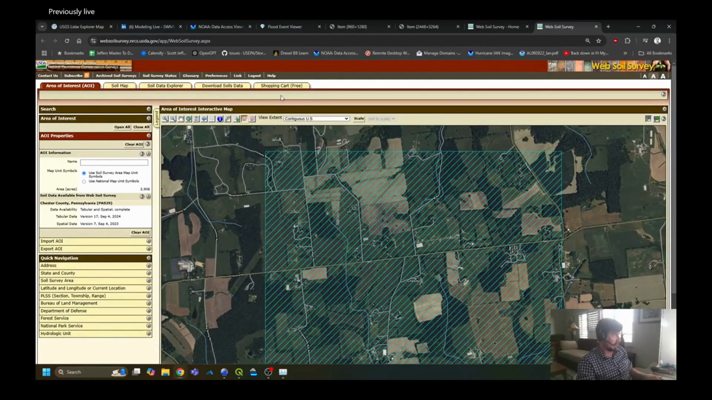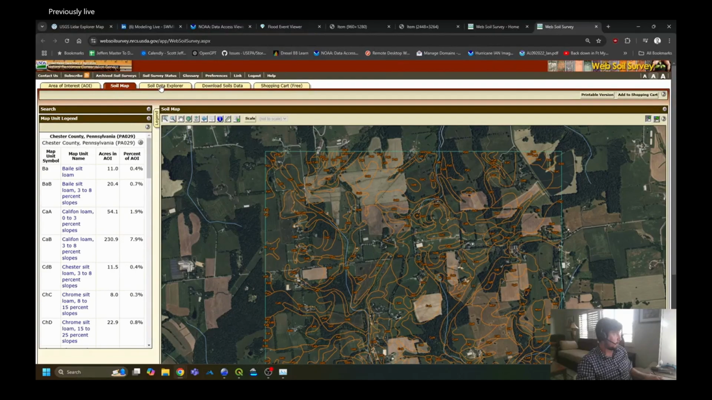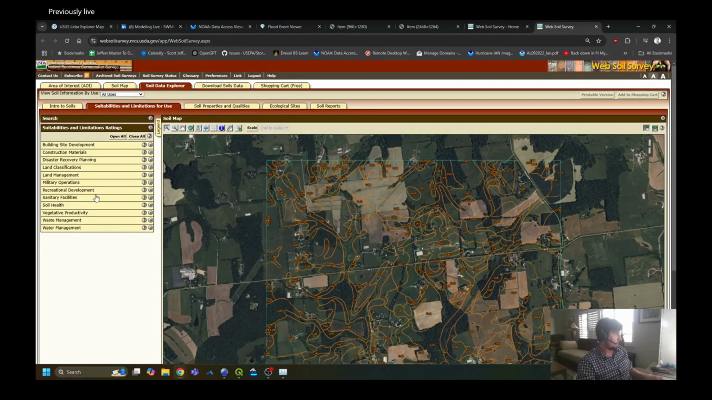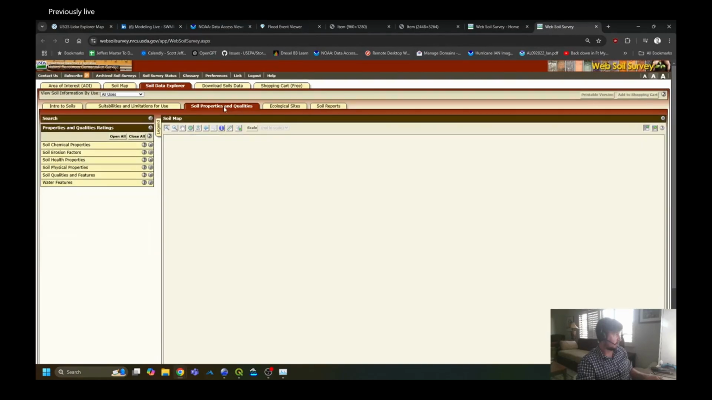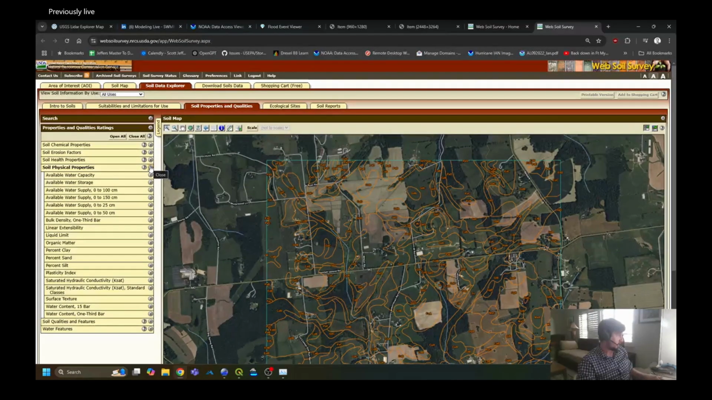And then you got a bunch of tabs over here, and I always forget which one to use, but I think it's soil map. Is that the right one? Or is it the soil data explorer? Let's see. Yes, so soil data explorer, and then I have another set of tabs, the soil properties and qualities. So I can go in here, and I think it's in soil physical properties.